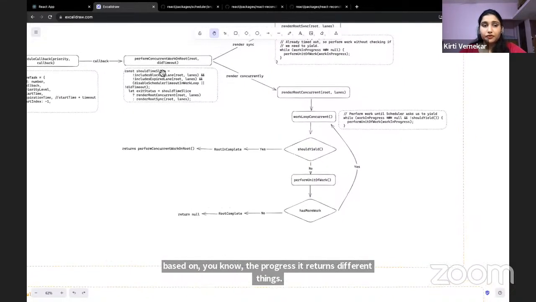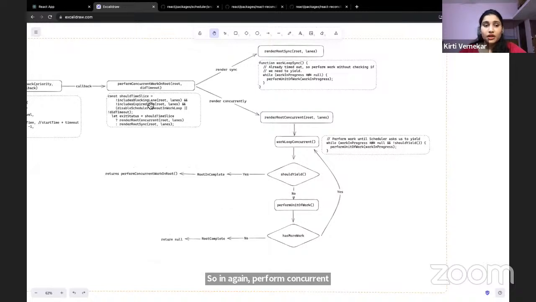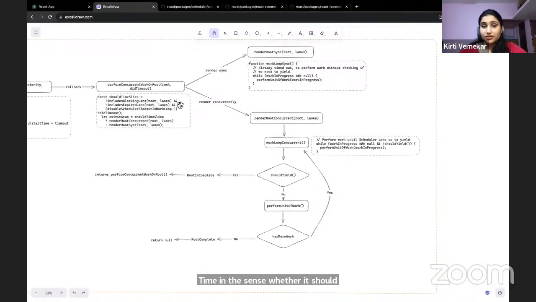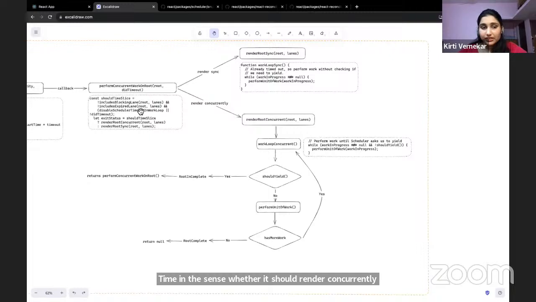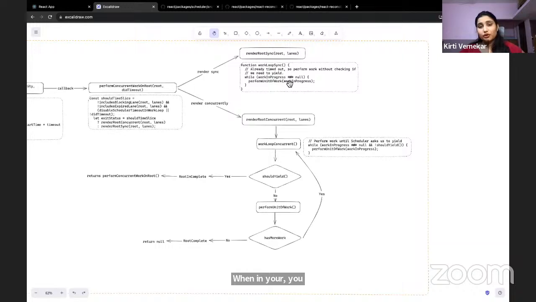In perform concurrent work on root, we'll see if there is any blocking lane or if it is an expired lane, and based on that, it will decide if it should time slice or not. Time slice in the sense of whether it should render concurrently or synchronously. If it is a synchronous update or a high priority update, it will render it synchronously, where your work loop is going to work on it immediately and push all the changes.